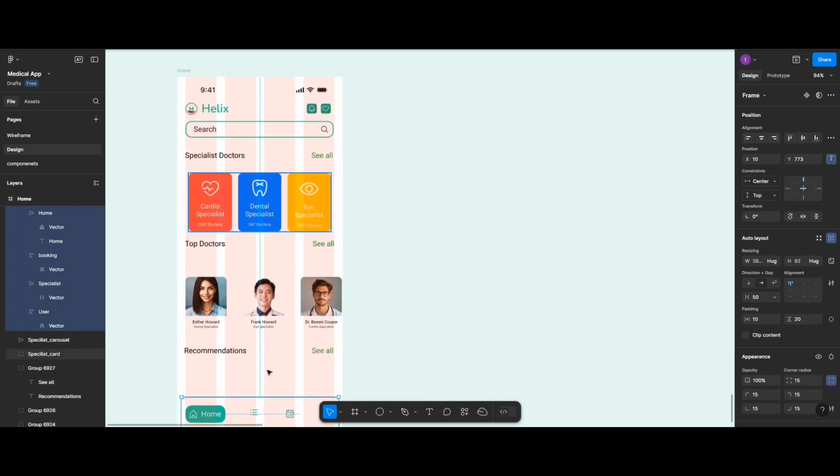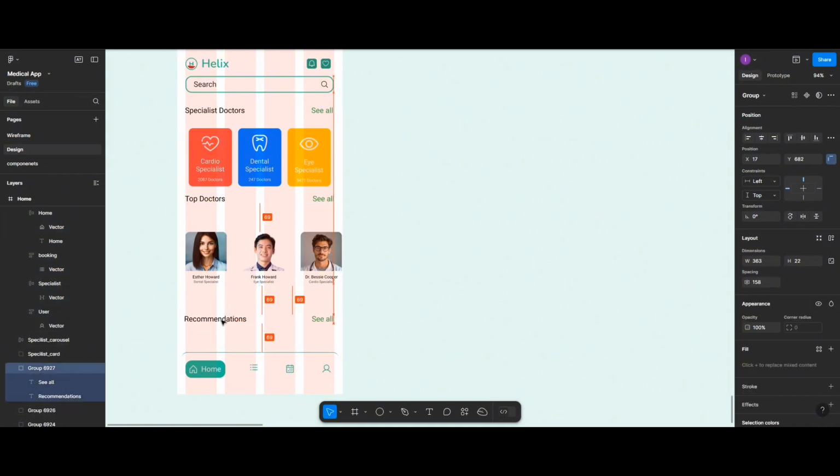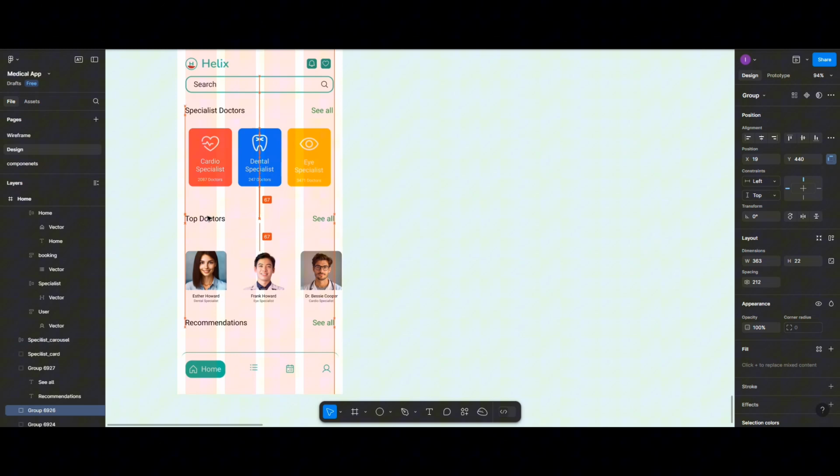Alright, so now we can work on the spacing and all that to see that we don't have too much spacing between them. So what we're going to do, let's select this recommendation list and bring it down a bit. Our card carousel we'll bring down a bit. Then this doctor list we will also bring down a bit.